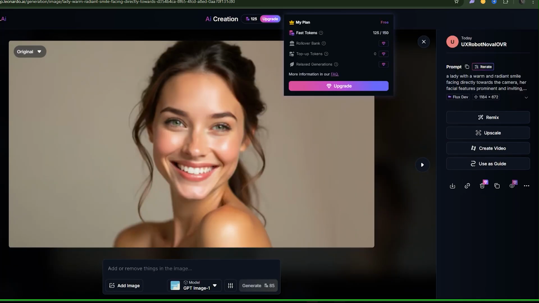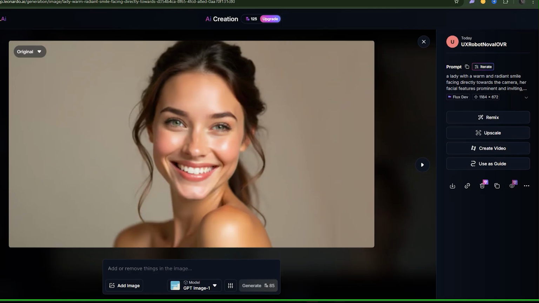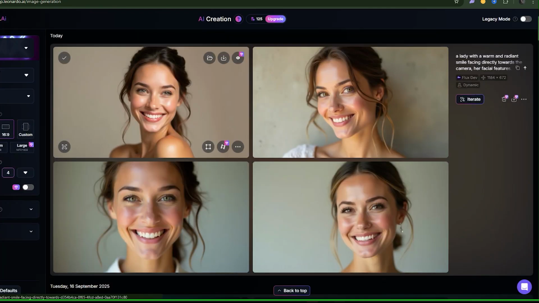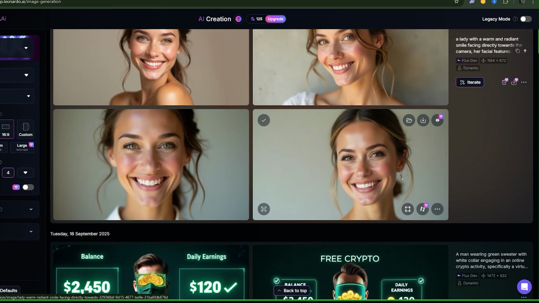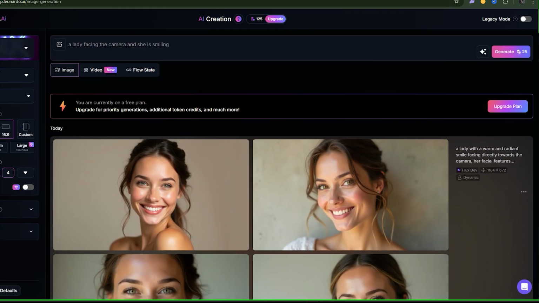This is realistic. I mean, if I post this on social media and tell someone that this is a real picture, no one will actually believe that this is AI generated. So to me, this is realistic. Okay, so let's move to the next one.